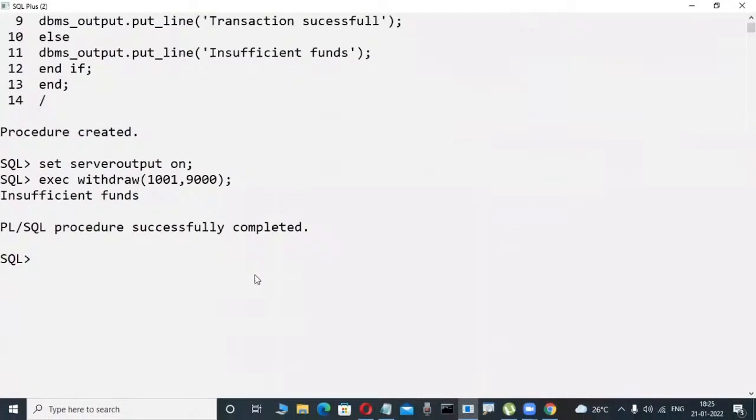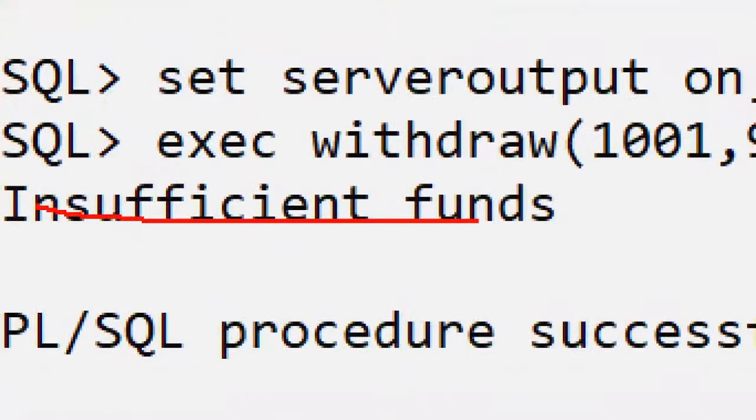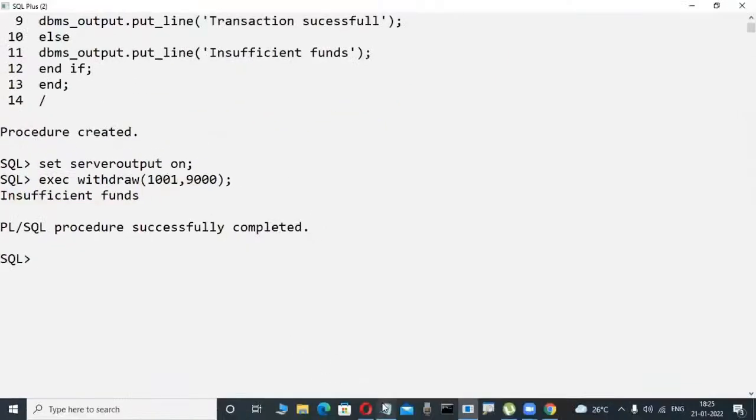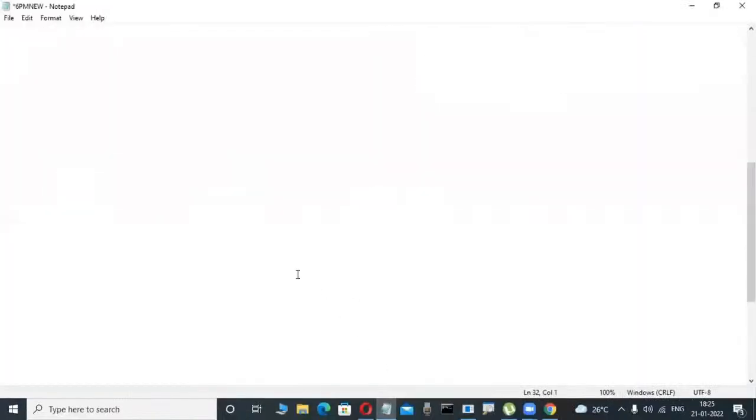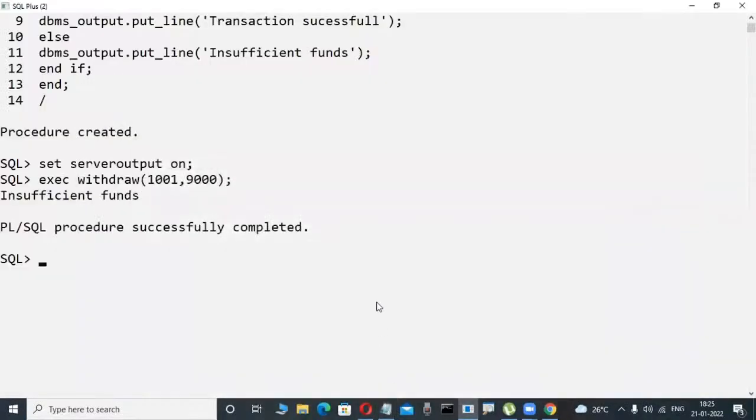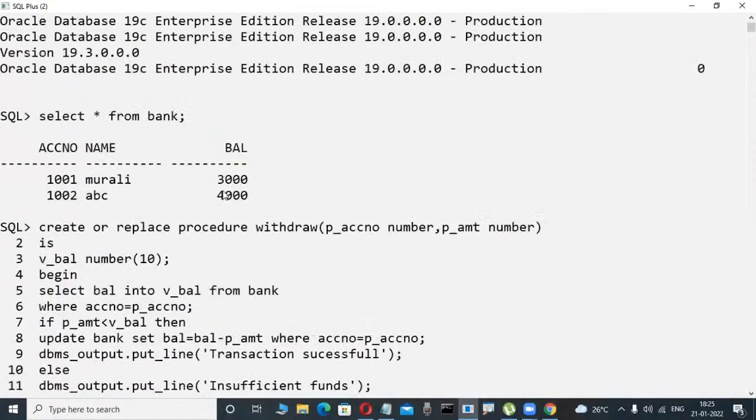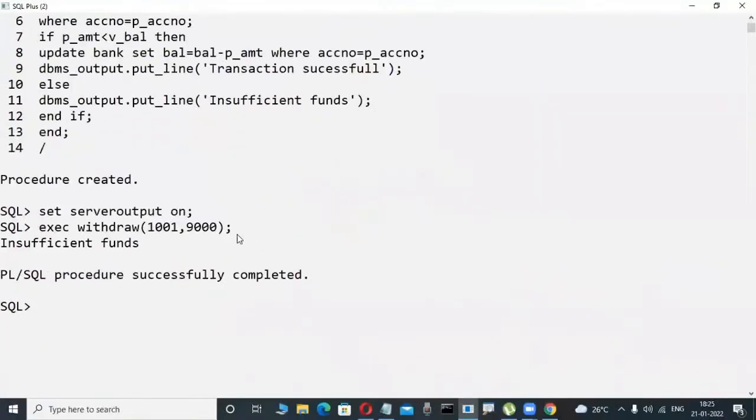Now, for example, observe the logic. Insufficient funds is a message, and it will be displayed. Suppose, now check it out, in another case like OTP validation, it's the same thing. Here, for example, my balance is 3,000. Now I try to withdraw 2,000 rupees, for example. Now check it out.